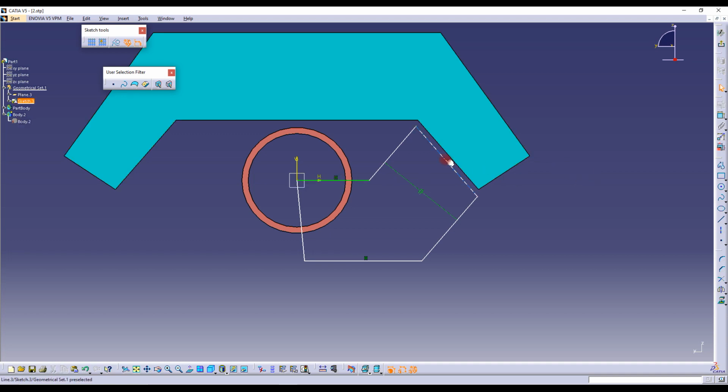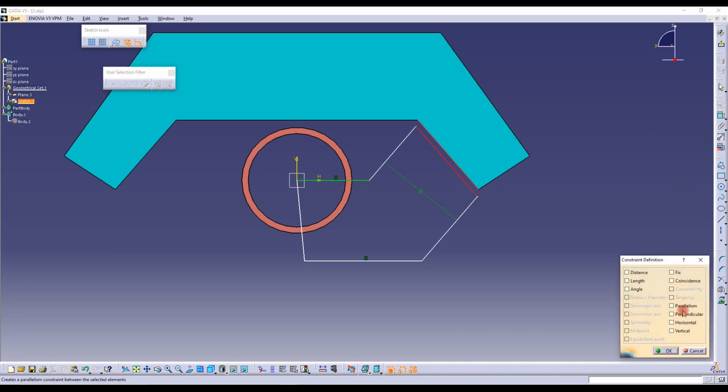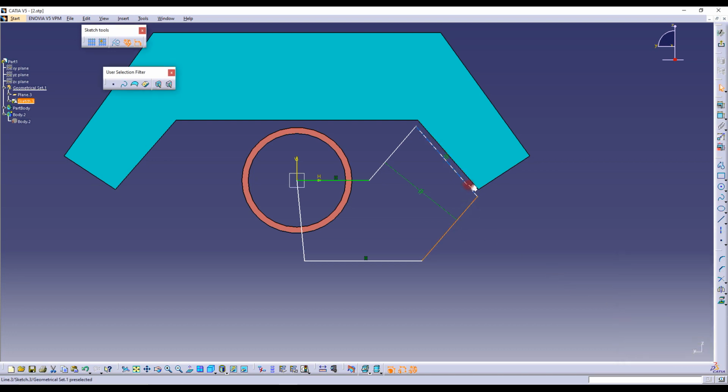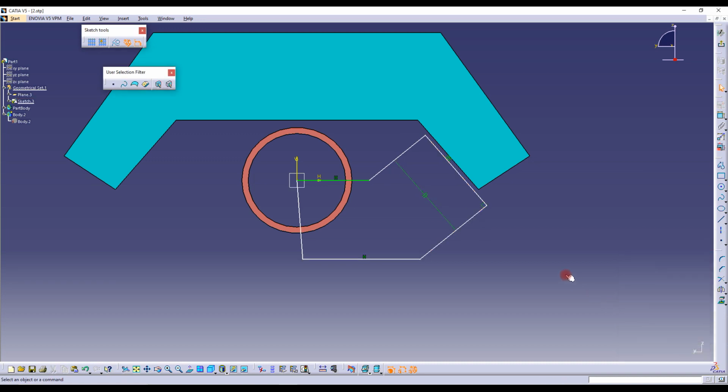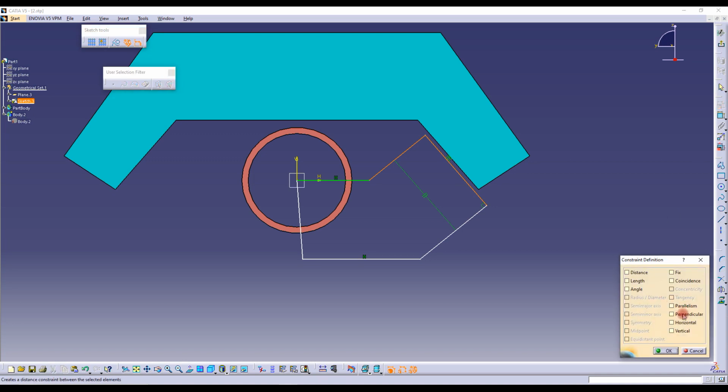So now we need to add more constraints. One more constraint to add is this line has to be parallel with this reference line on the component to which it is being assembled to. So this line, control select both of these lines, go to constraints and give a parallelism constraint. Press OK. This line has to be perpendicular to this, so select both of them, control select perpendicularity. And this line has to be perpendicular to this, so give perpendicularity again.